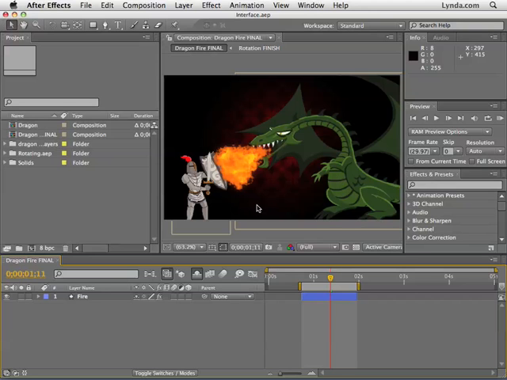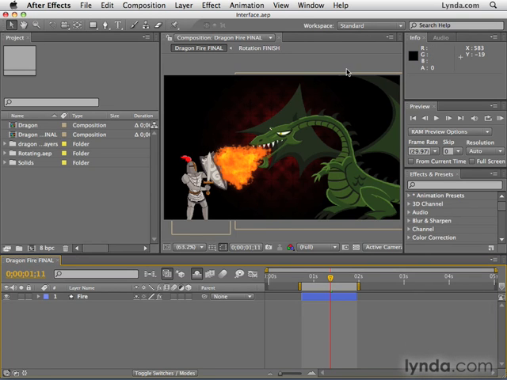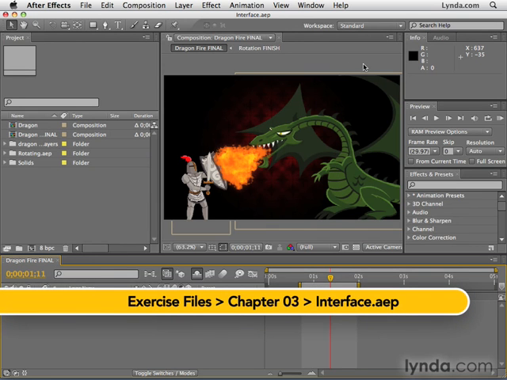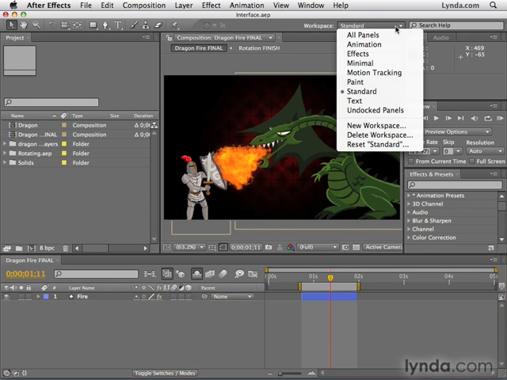And this week we're going to continue on from where we left off in the last segment. Basically, what we're going to do is finish talking about the interface, specifically saving custom workspaces and also using some workspaces that ship with After Effects. If we go up here to the top, the toolbar here, there's a workspace dropdown. By default, we're using the standard workspace, and things are set up in a standard way.